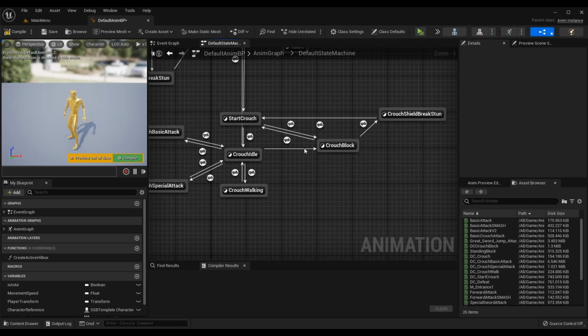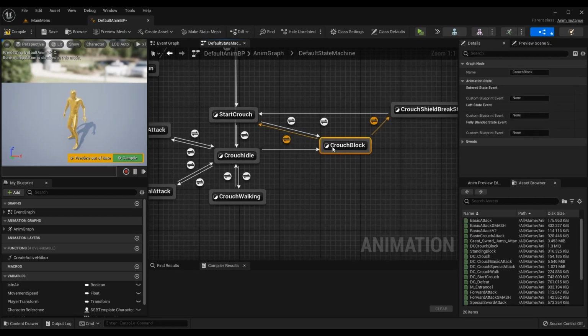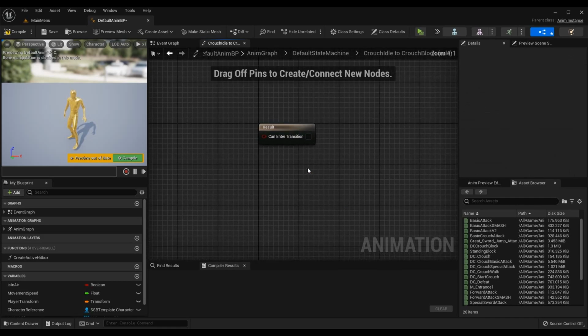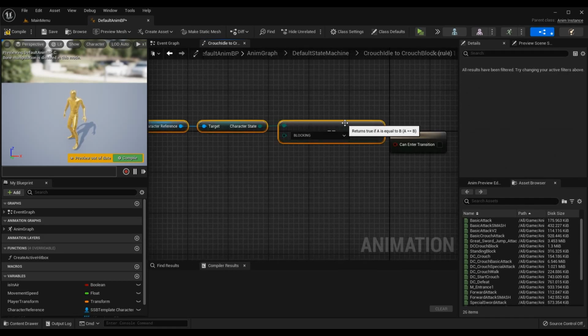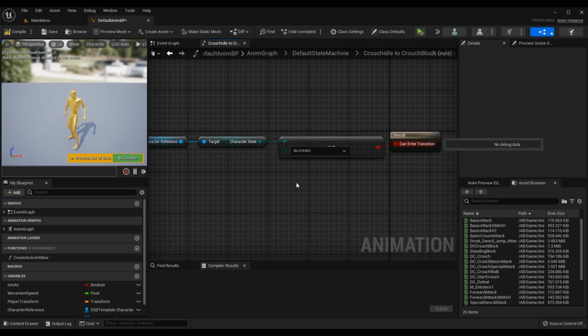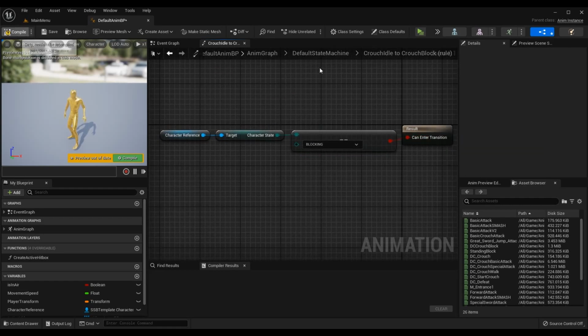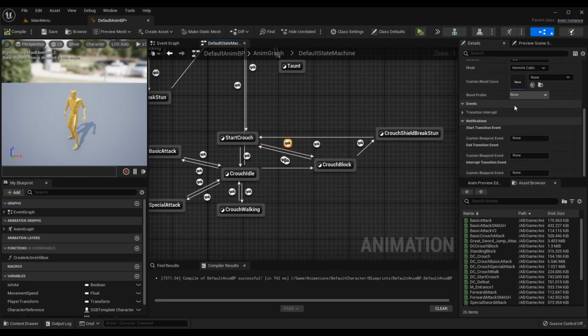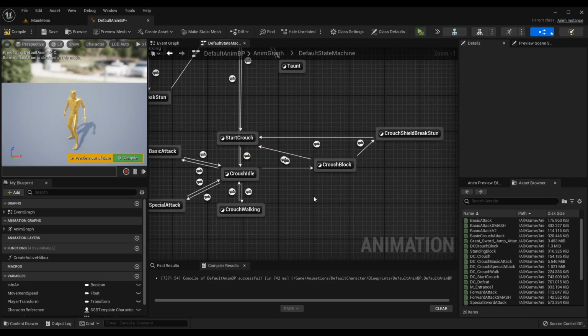go into this rule. Sometimes the little symbol won't show up, but you can go into a state and back out to get it to pop up, which it did right here. Then we can paste our transition rule, and there we go. So now we can go from crouch idle to crouch block. Let's make sure there's no events or anything, and there's not. So we can remove the start crouch to crouch block.